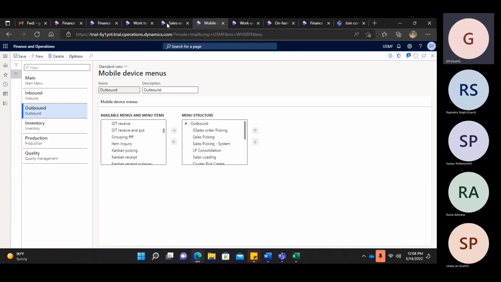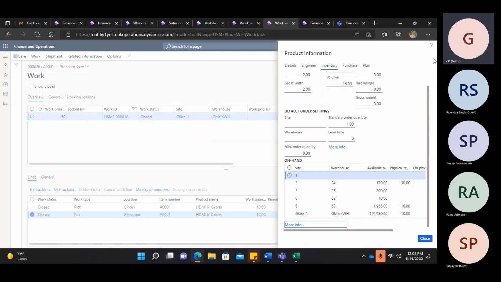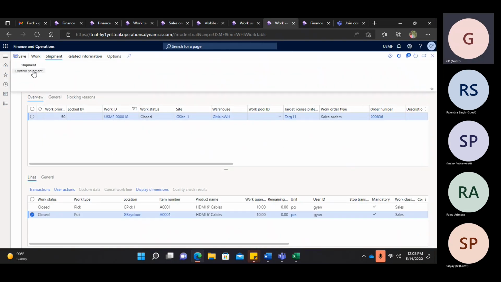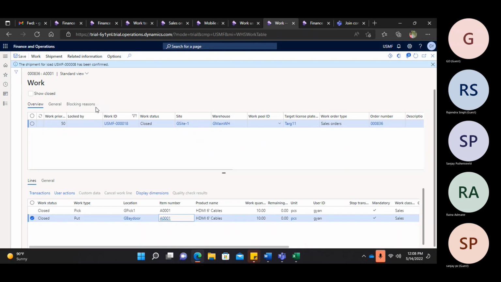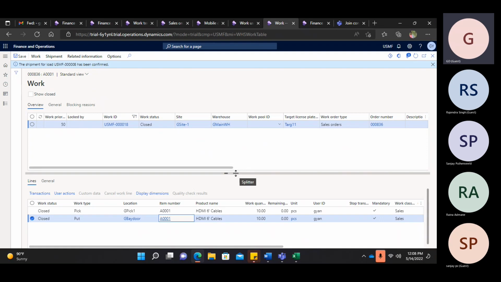So I'm going to work. Where is the work? Okay, I'll close this one. Related shipment, confirm shipment. So the shipment has been started. The shipment has been confirmed, which means the load has been created. When you go to the load, our item is in bay door. We'll take the item from bay door and load it into the truck.